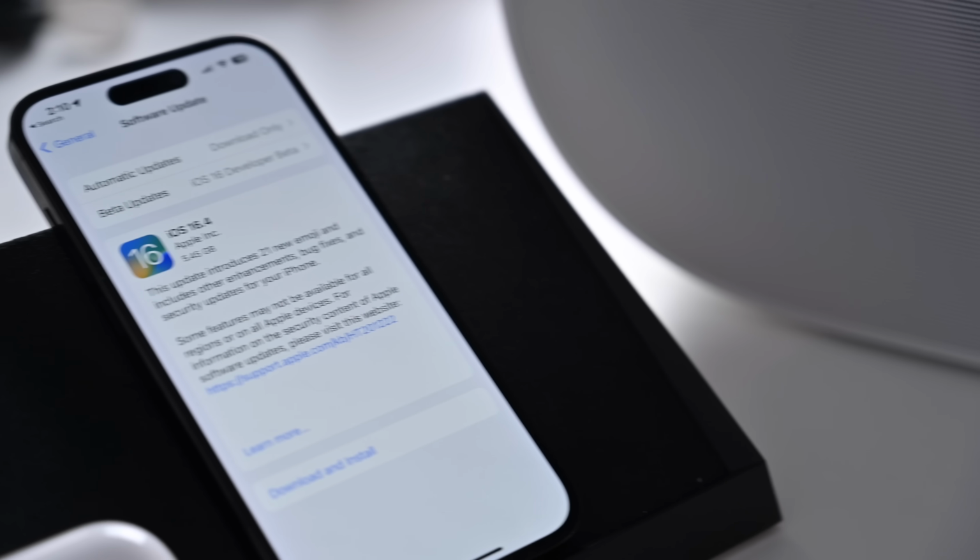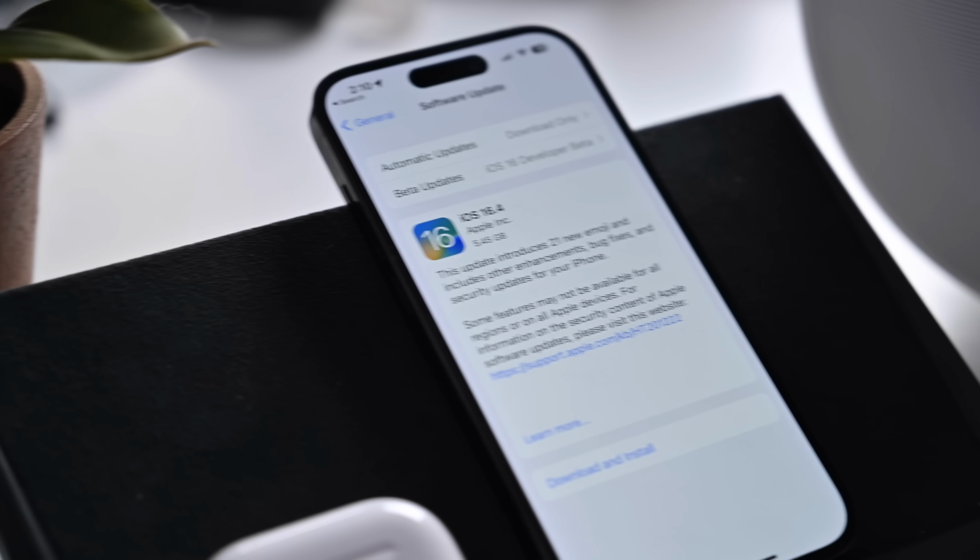iOS 16.4 has been released. Here's everything new. Welcome everybody to AppleInsider. It is Andrew here, and after a long beta testing period, Apple has released iOS 16.4.